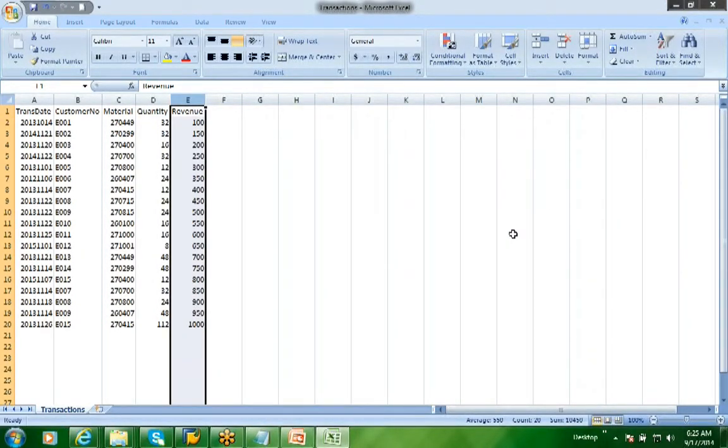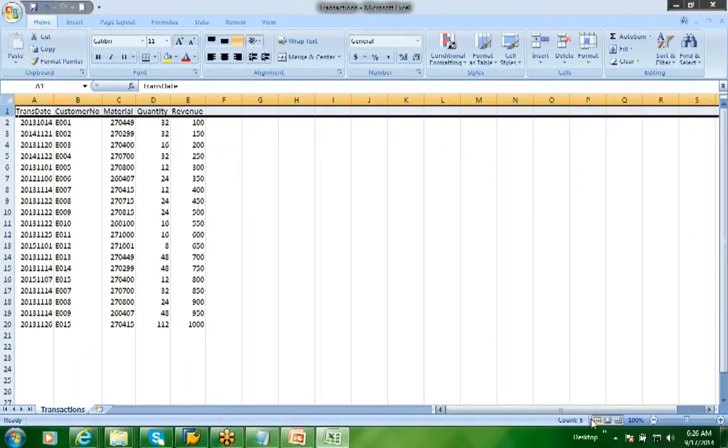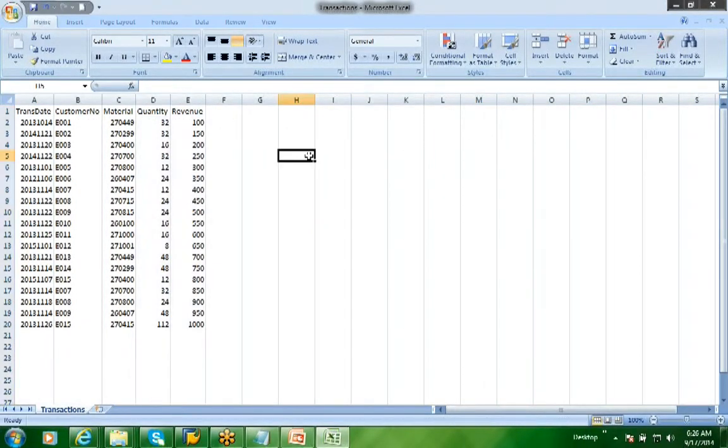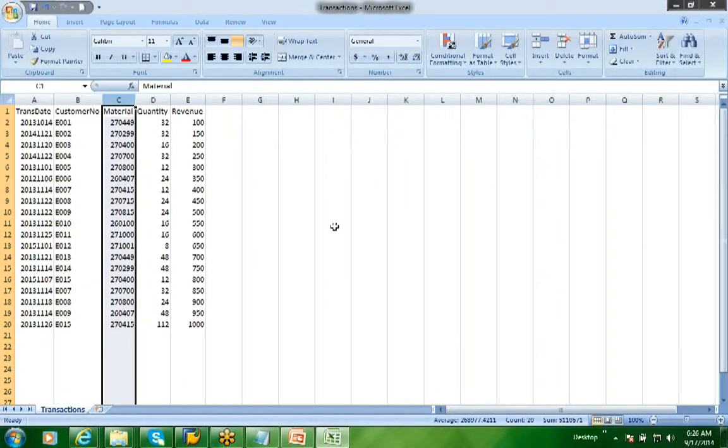Key figure. Very good. Okay, so here I need to create 5 info objects now. Out of these 5 info objects, 3 are characteristics, 2 are key figures. Very good. And with respect to customer number, I already have the info object, so I can reuse that one, no problem.